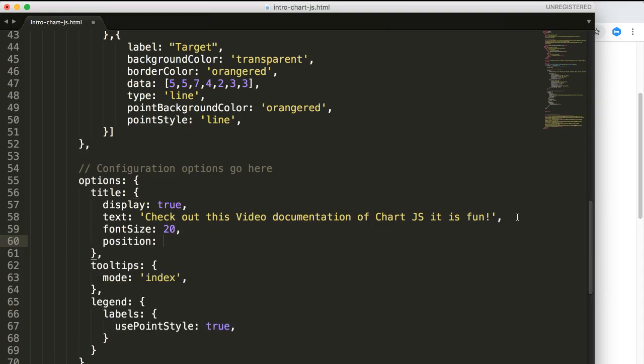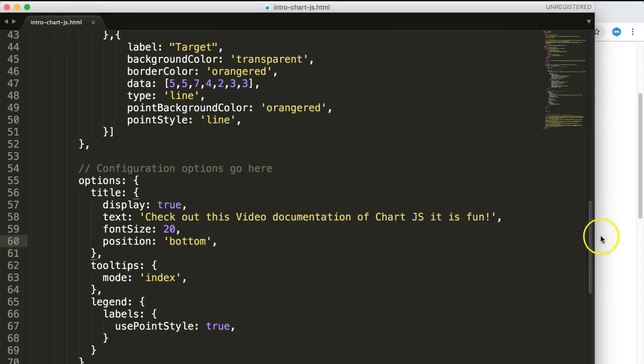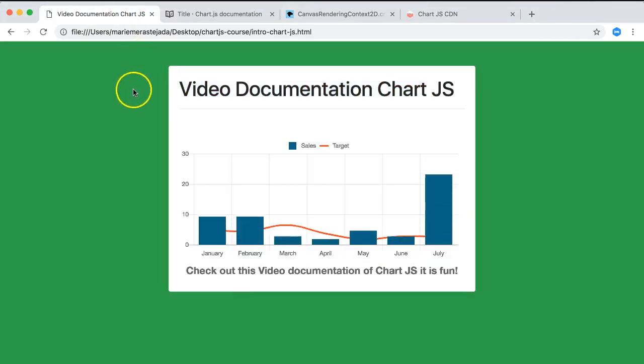And then what we can do more is position. I'm going to change the position from top to bottom. Remember, it's a string value. Why? Because this is just a text command. All right, save this. Go back here, and now we have our nice bigger font size title at the very bottom of the chart. Doesn't really look appealing.